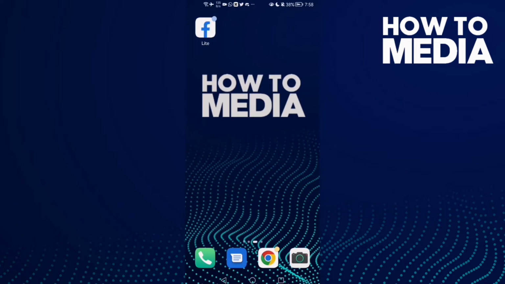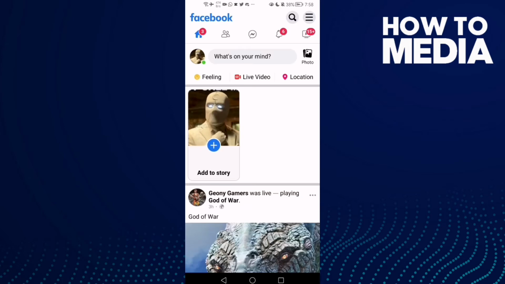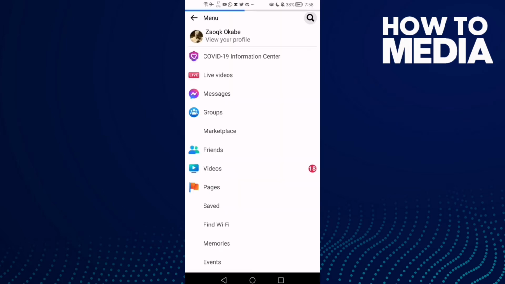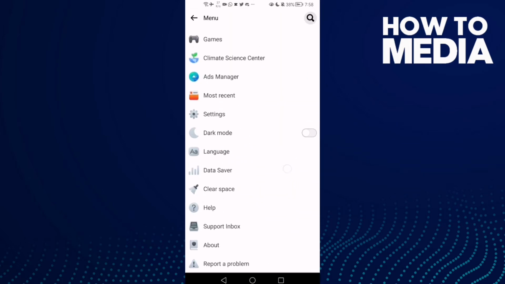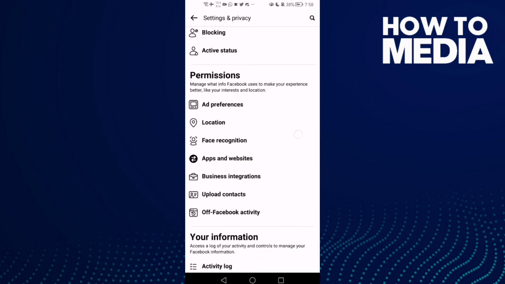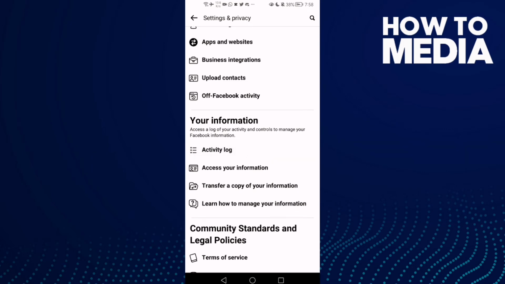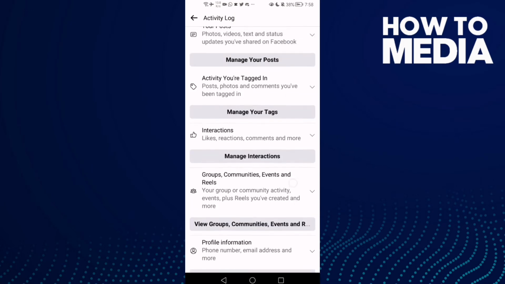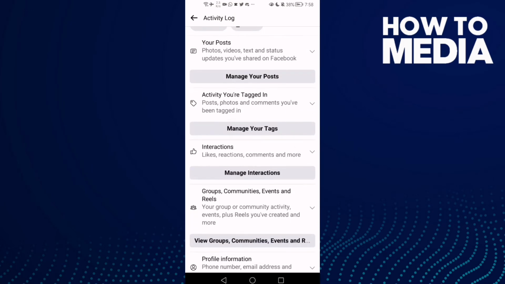First thing, go to Facebook Lite and then click these three lines in the top corner and go down until you find settings and then click activity log, and here you will find interactions.